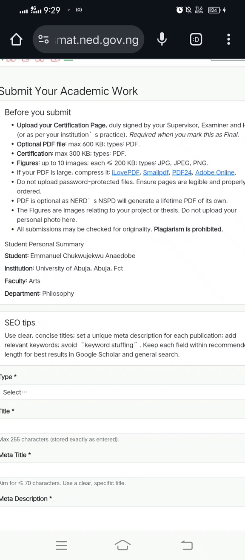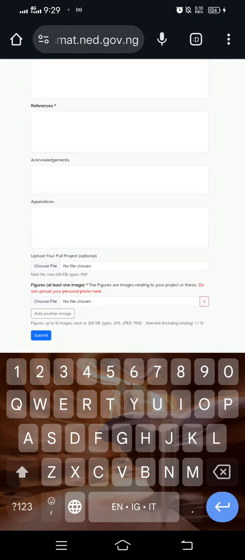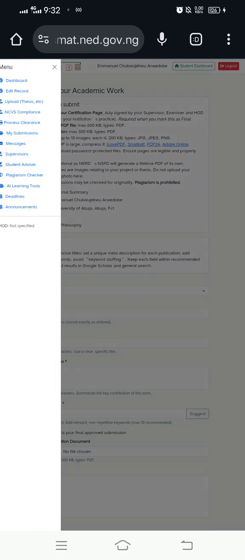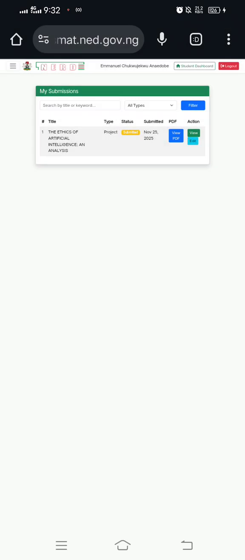So after you must have done that, congratulations. After you must have done that, you click on submit, and when you have submitted, you see what will be sent to you. So after you must have submitted, you now go next. You click still on your dashboard. They will tell you successful submission. You now move to your dashboard, my submission. You click on my submission. At this point, you can then verify that your work has been submitted. You can see a sample of a successful submission. So it's submitted. You can view it.